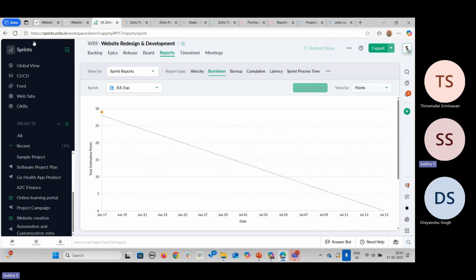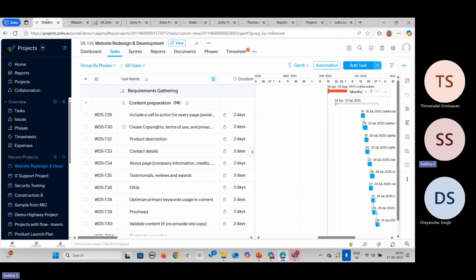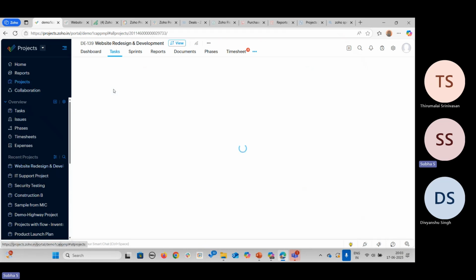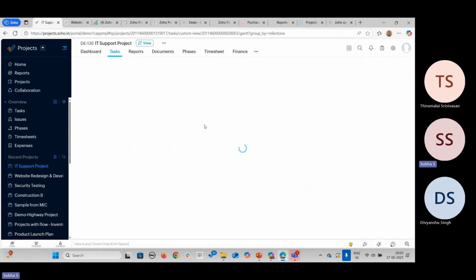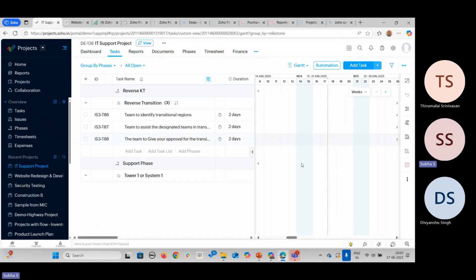Okay, so now we move to the hybrid approach. The hybrid approach is where you combine the waterfall and the agile approach. So you take one waterfall project. Waterfall project in the sense that you will create project schedules and use the Gantt chart for project schedules like that.